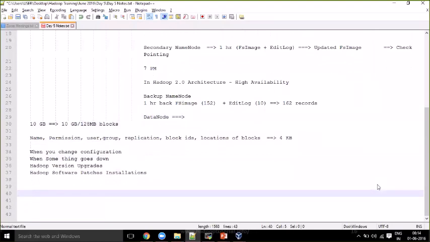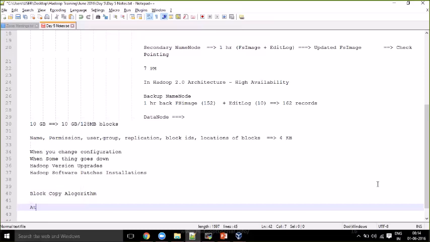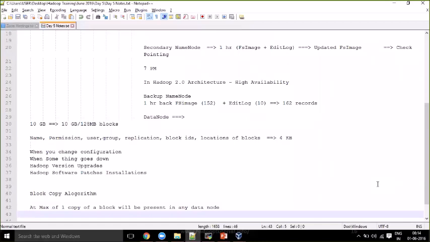So in the block copying algorithm, there are no specific keywords like this, but at max one copy of a block will be present in any data node. So 2 copies of the same block will not be present on the same data node.